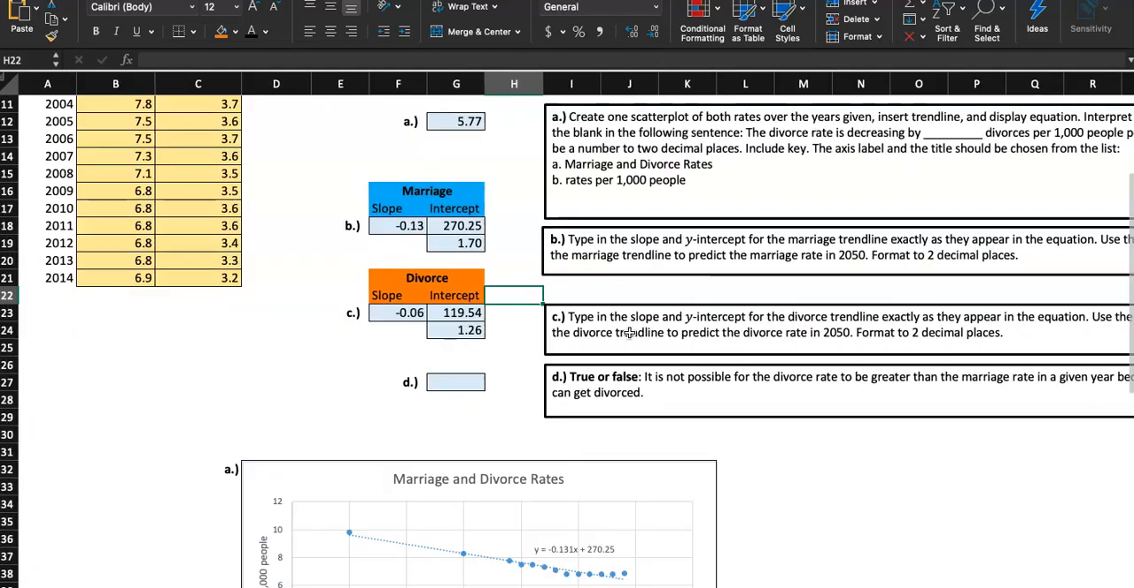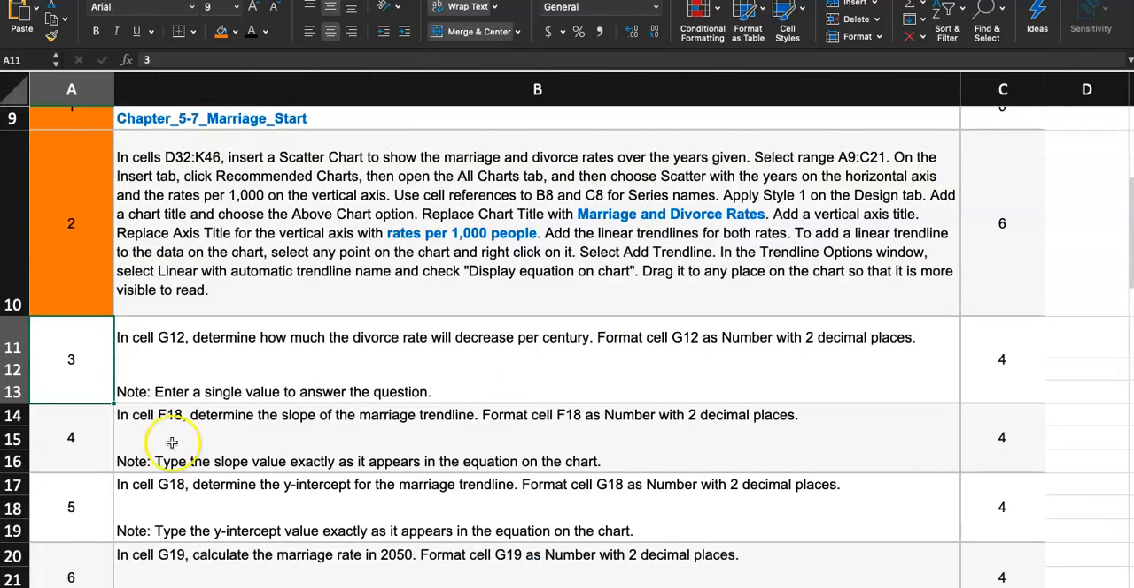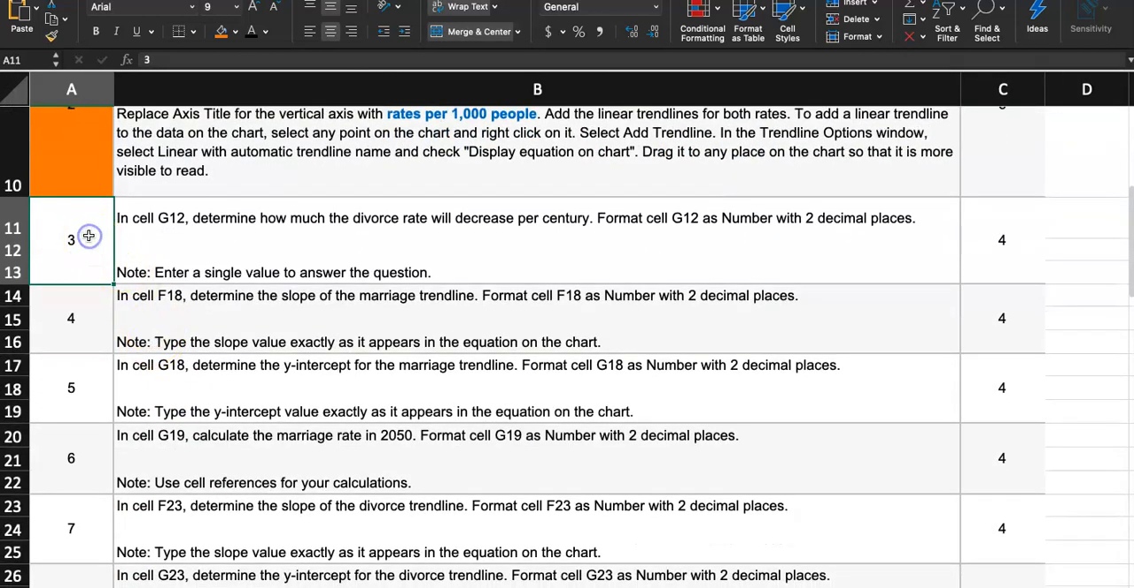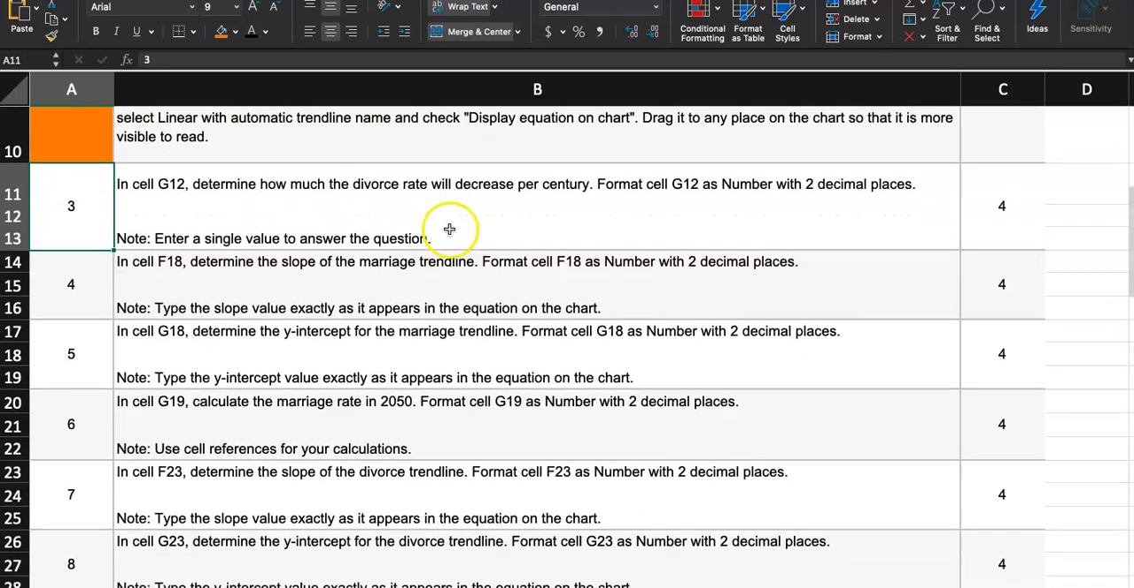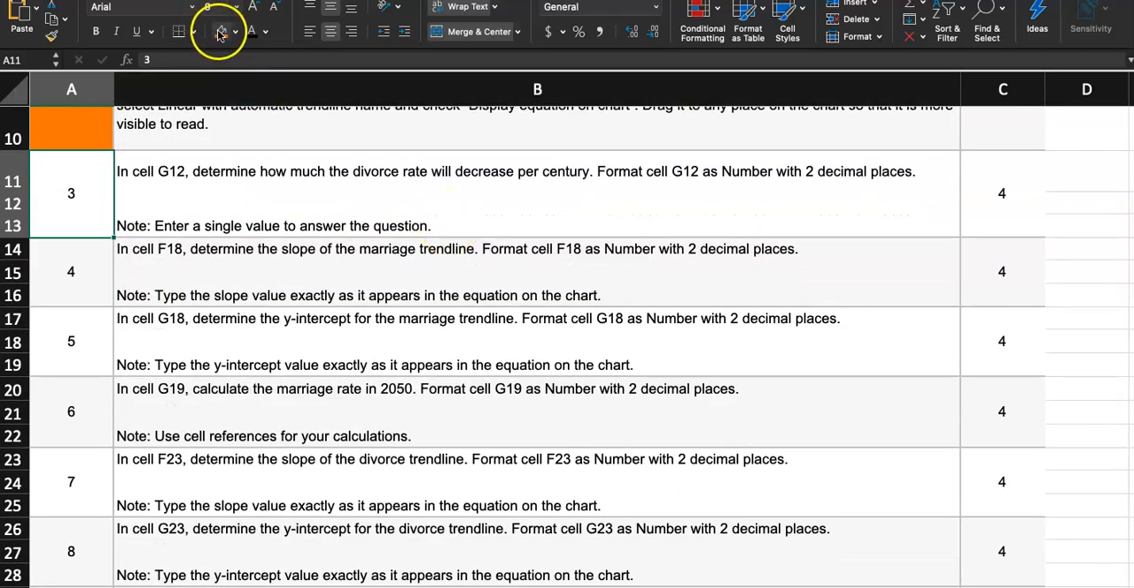And now the last part. Now let me go back and see if I followed all the directions here. Number 3 was asking for how much divorce rate will decrease per century. We did that. That was when we did 0.0577 times 100 and got 5.77, and we multiplied it by 100 because this was per century and our slope was going up by per 1 year.